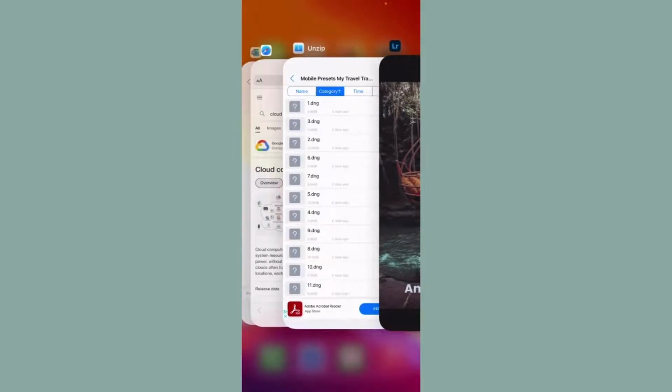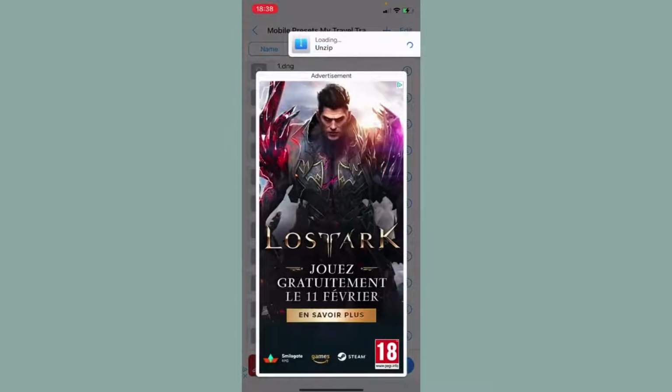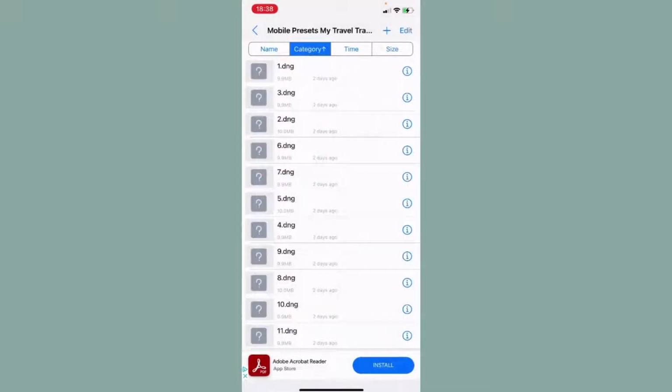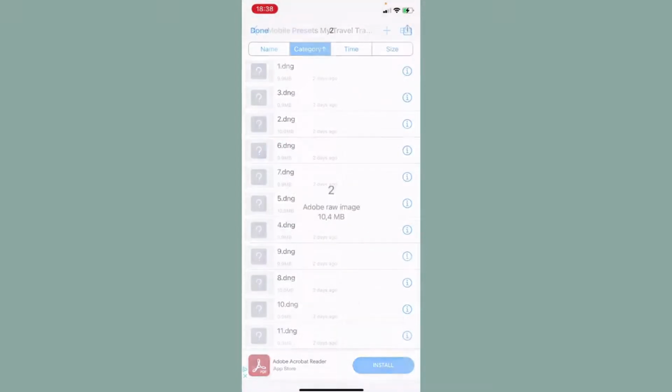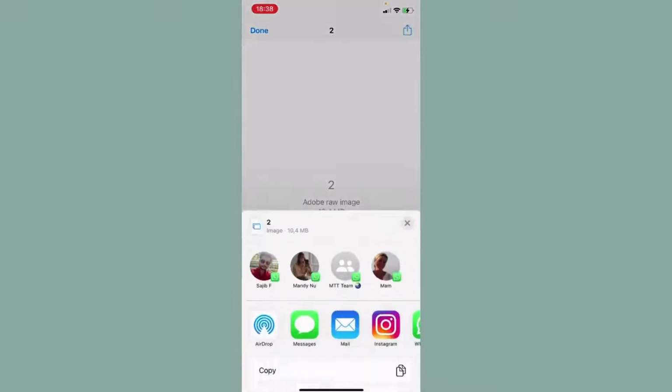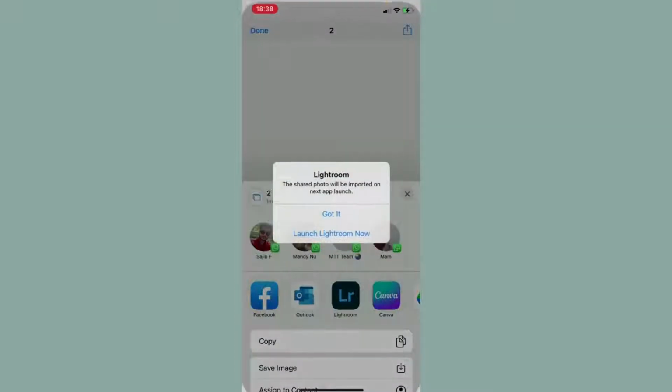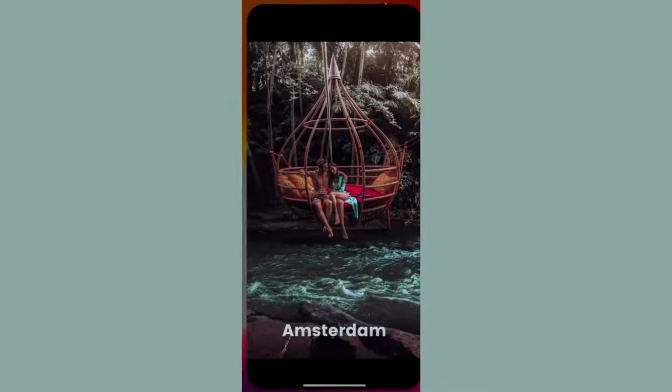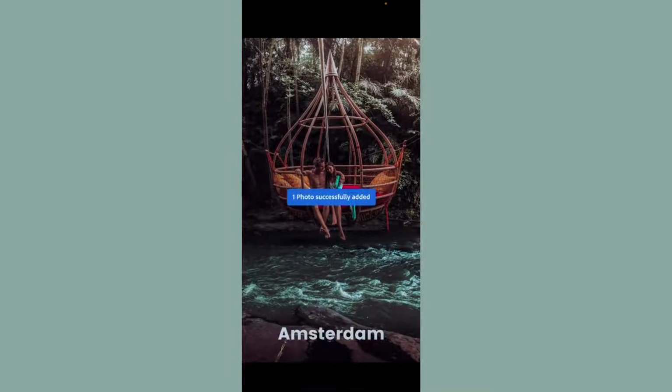Now you have to repeat this with every single DNG in the unzip file. And click on the second one. Share. In Lightroom, launch Lightroom now. One photo successfully added.